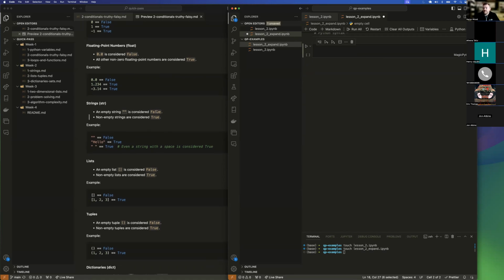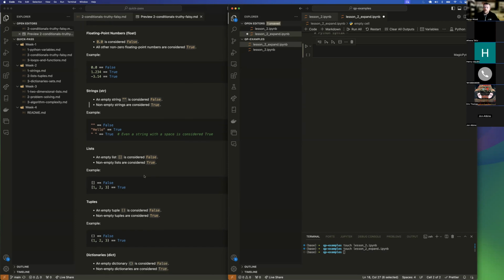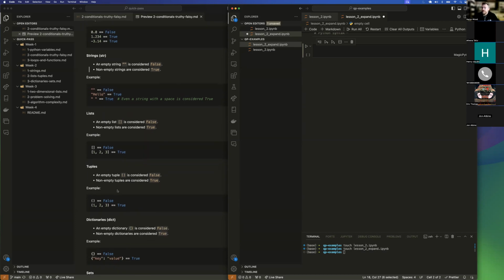With lists, an empty list is considered false, and non-empty lists are considered true. So here, if it has content, then it's going to be true. If it doesn't have content, it's going to end up false. Same with the tuple. An empty tuple is considered false, and a non-empty tuple is considered true.